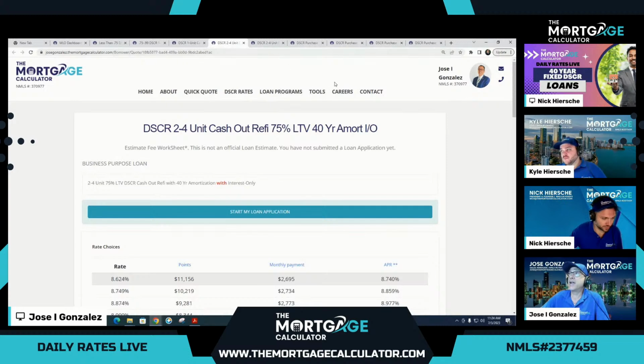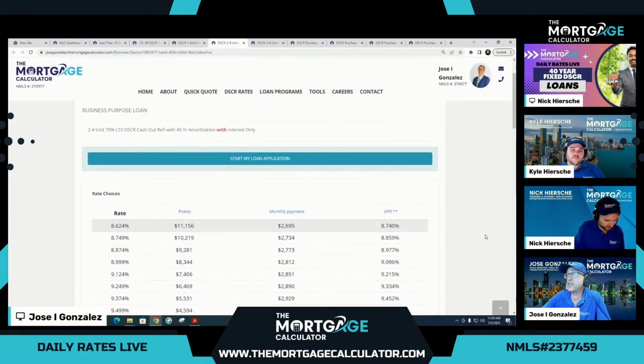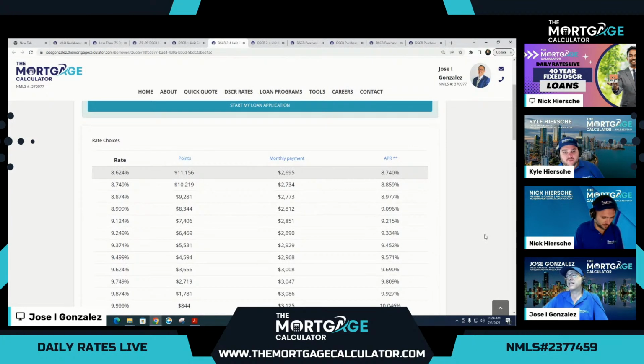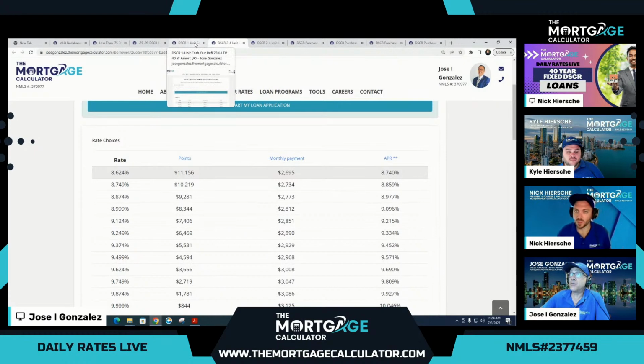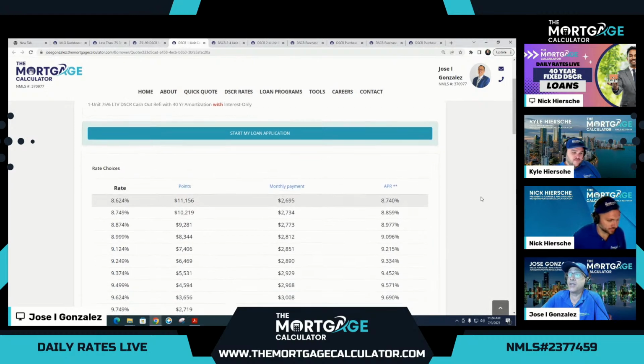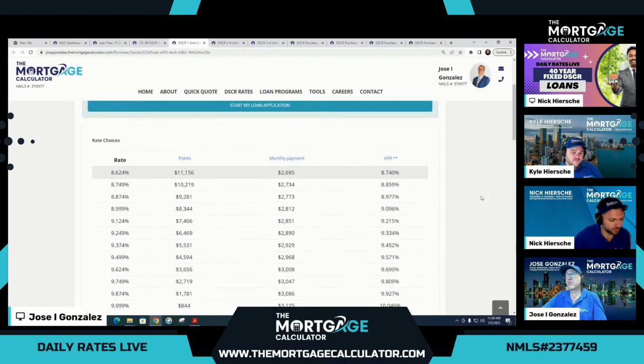And now we have some cash out options here for you. On the DSCR, 2 to 4 unit property, 40-year amortization, interest only. This is your best cash out option. And this is for 1.0 DSCR, 40-year interest only. That's 2 to 4 unit. And again, to show you the comparisons on the 1 unit, same exact rates, no adjustments on that.